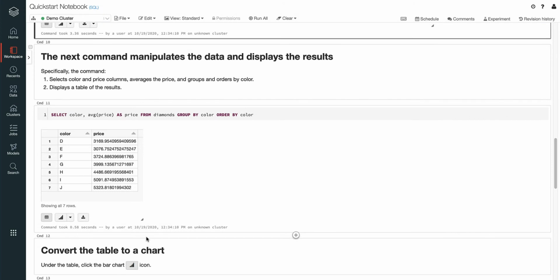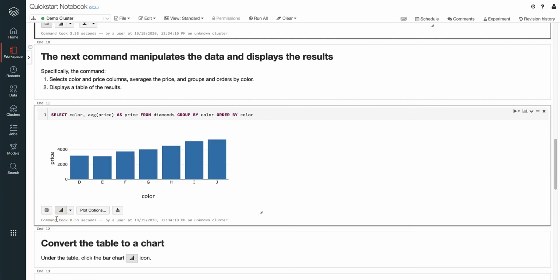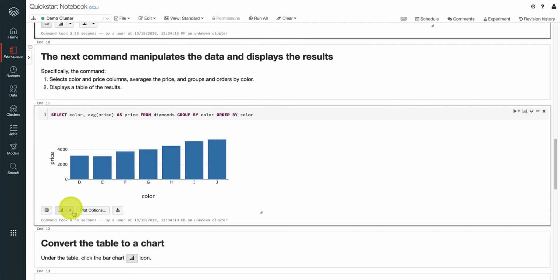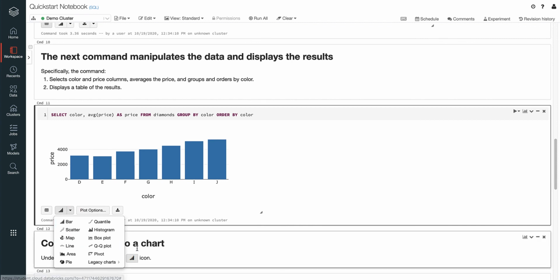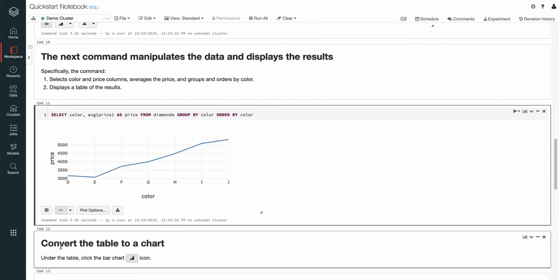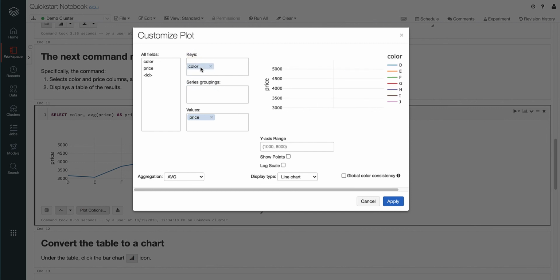Databricks Notebooks also come with built-in visualization options. So right here, I'm looking at this table. If I want to, I can click here and see this as a bar chart. If I want to see this as a table again, I can go and click on this button. But once I have a visualization, I also have options to customize that visualization. I can either choose different visualization types. So maybe I want to see this as a line chart. And with drag and drop functionality, I can also customize this visualization.